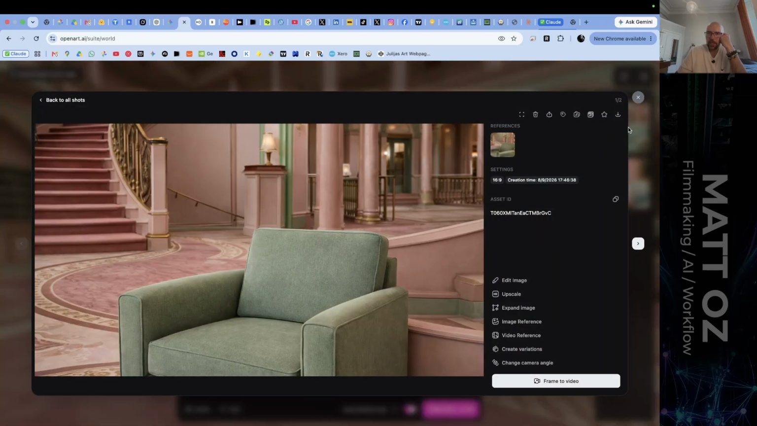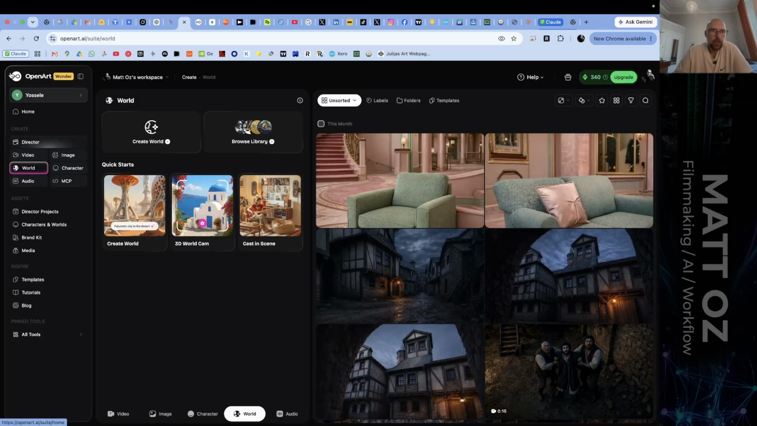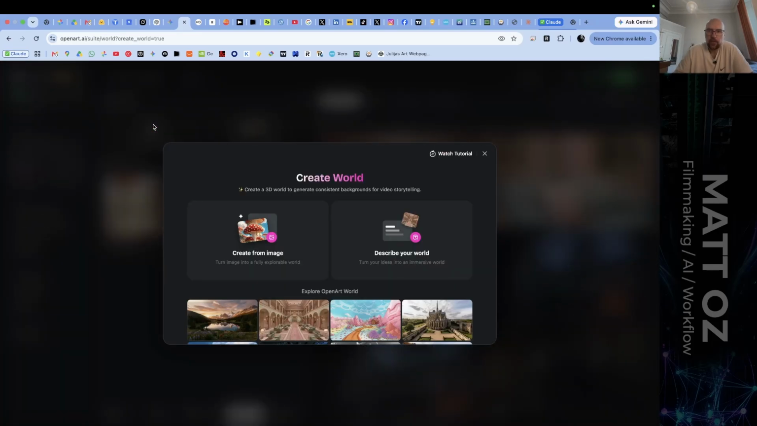Very cool. Aside from the fact that that was meant to be a front desk and that railing goes nowhere. So let's have a look at the settings and what it takes to create a world. I'm running super low on credits at the moment because I've spent a lot.